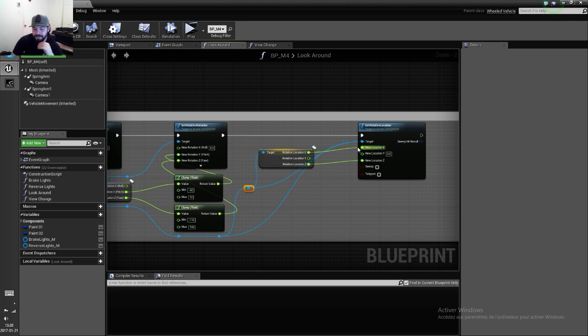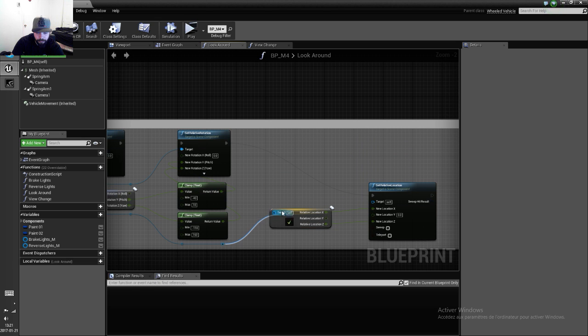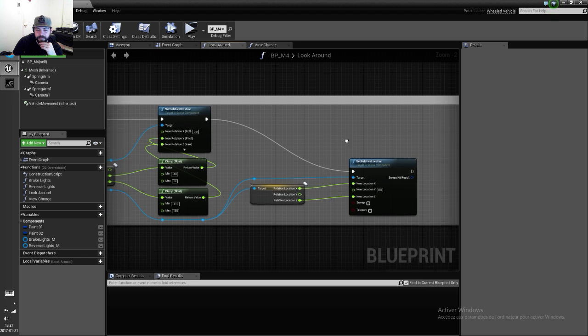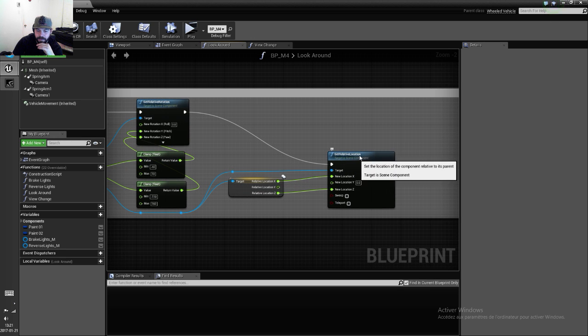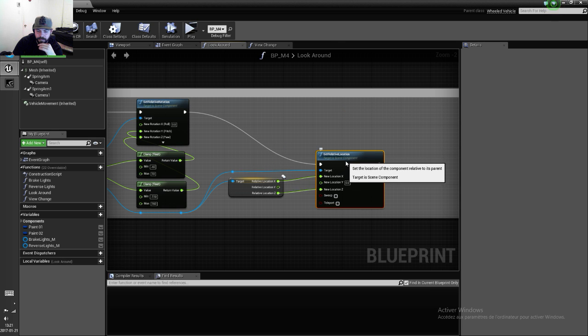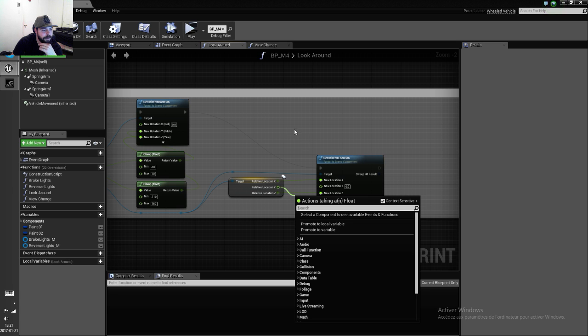Too many wires. Okay, that looks better. Then, okay. Now what we want to do is actually, how many triangles are there for the car?